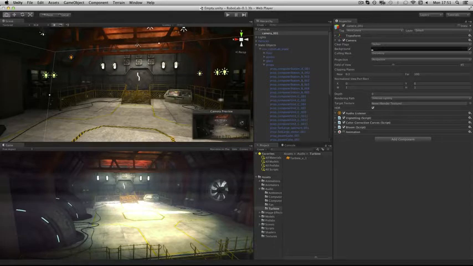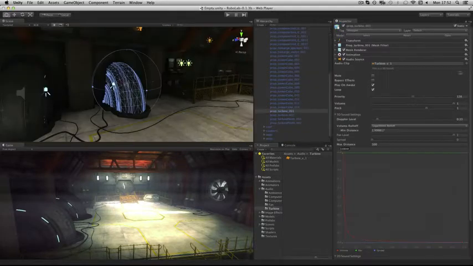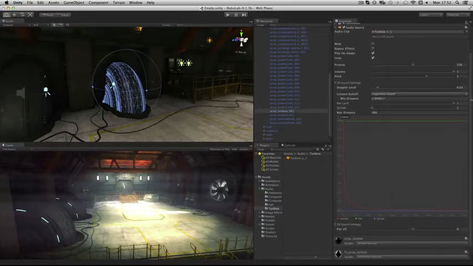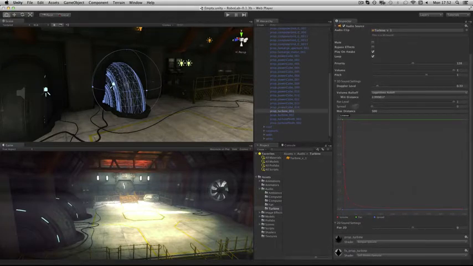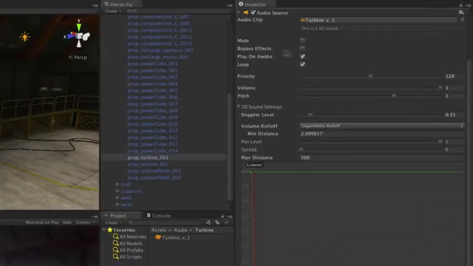Audio sources are components that play back audio. Think of them as speakers in the game world. In this example, our turbine has an audio source attached, with a turbine audio clip that's been applied to it. We can assign a clip by dragging and dropping, or by using code to select a clip to play. We can mute, bypass any filters, choose whether to play this audio source on awake, i.e. when the game begins, and whether to loop the clip.